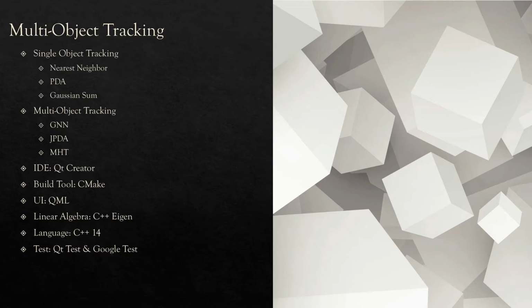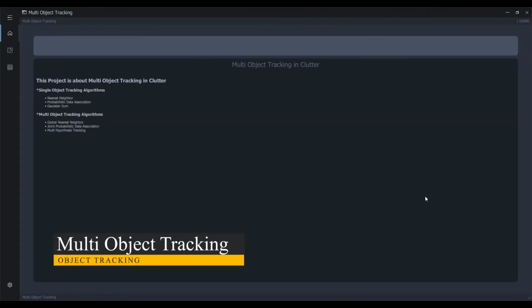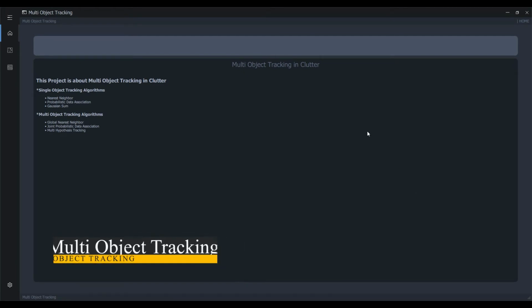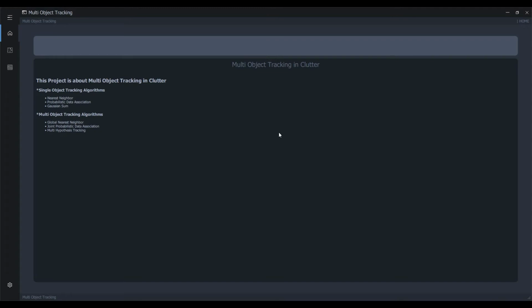I use C++ for implementing this project with the Qt framework. After running the application, you can open the algorithm page that you want. I will start with the multi-object tracking algorithm.